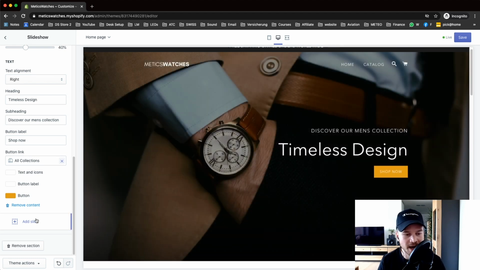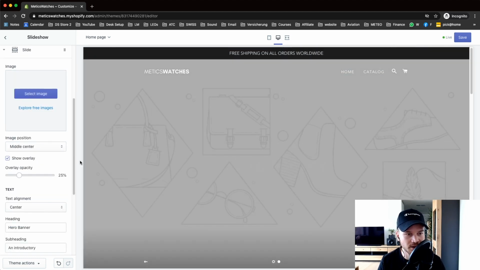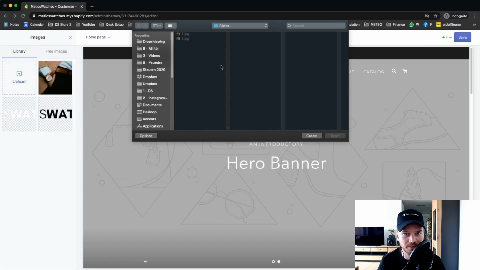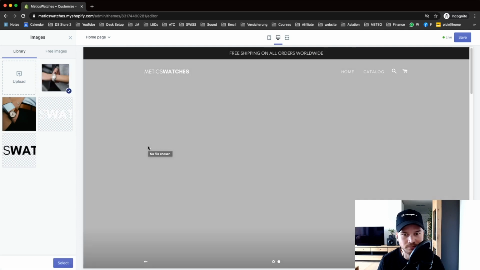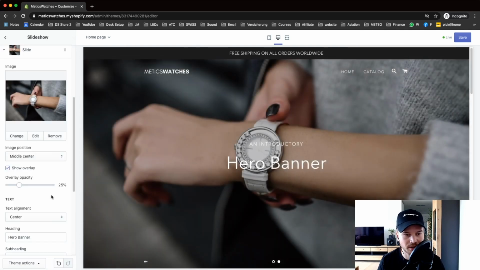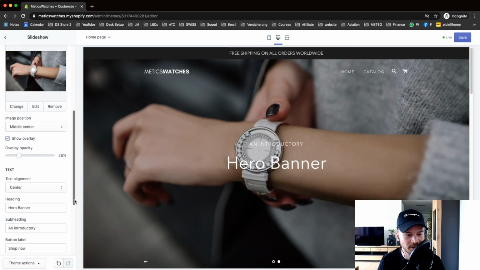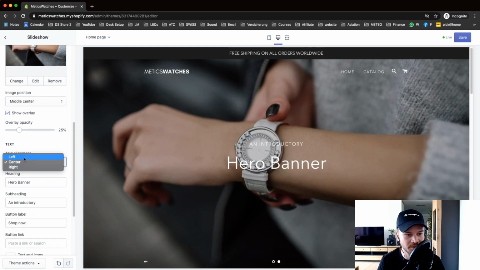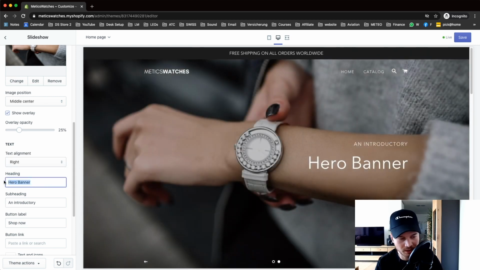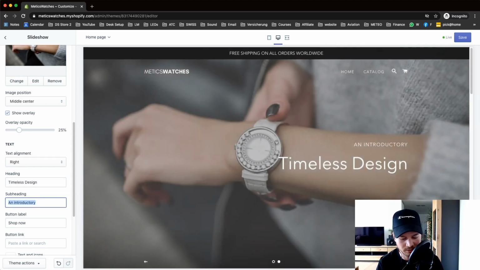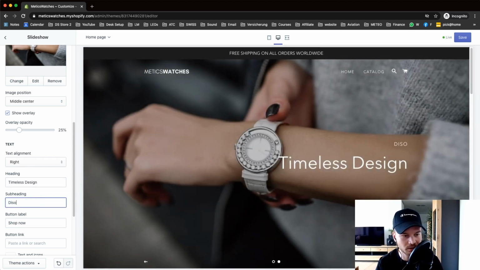So now I'm going to also add another slide. So I'm going to click on Add Slide right here. Again, select an image. And this time I'm going to select something that is more for females. I'm going to select this image right here, click Select. And again, I want to change the text alignment to the right side. And change the text to, again, Timeless Design. And Discover our women's collection.